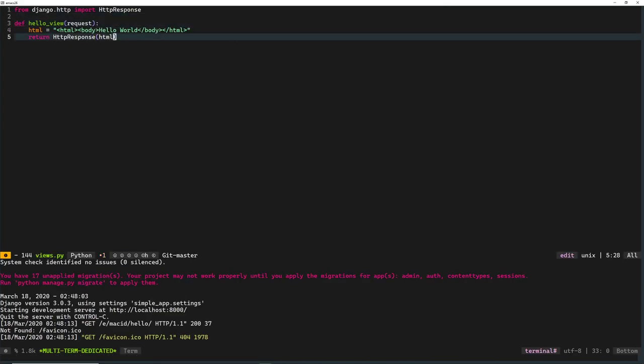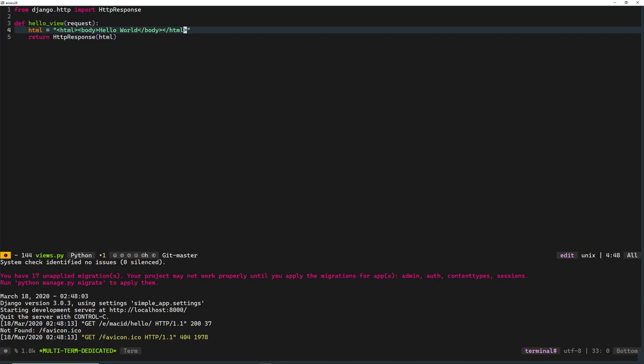Okay, and the code we were using before was a very hacky thing that you should never do. We literally just put an HTML document inside of a string and just return that. So let's do this the proper way.